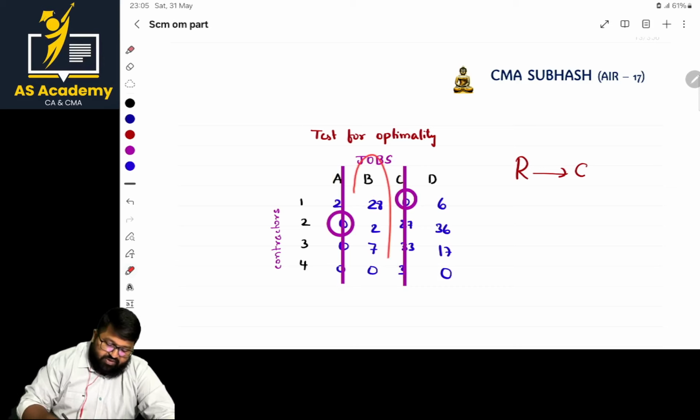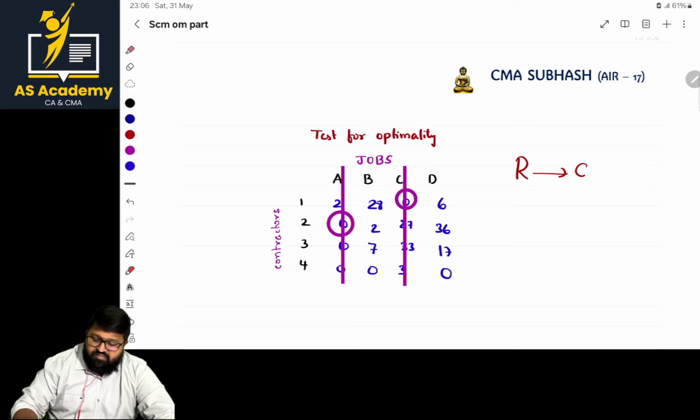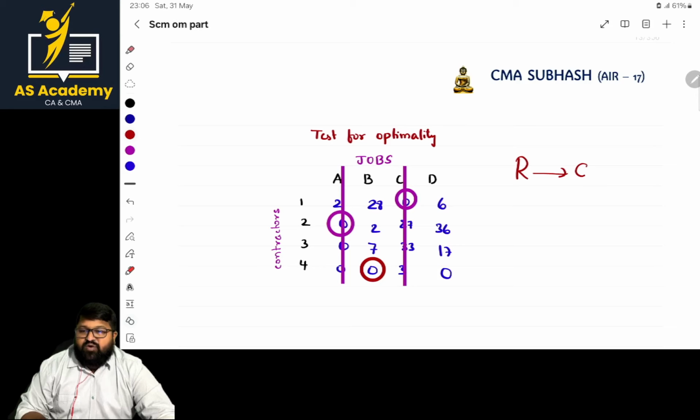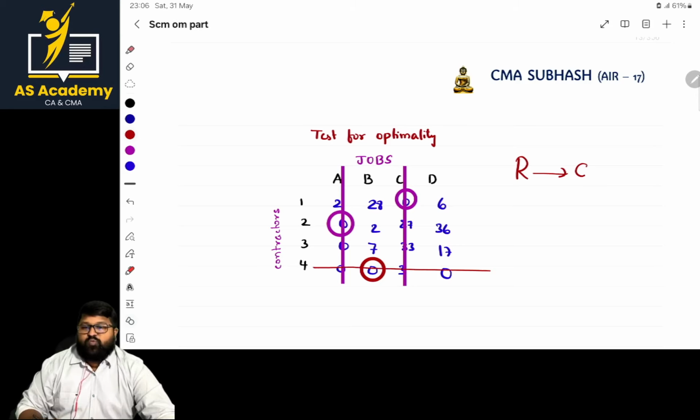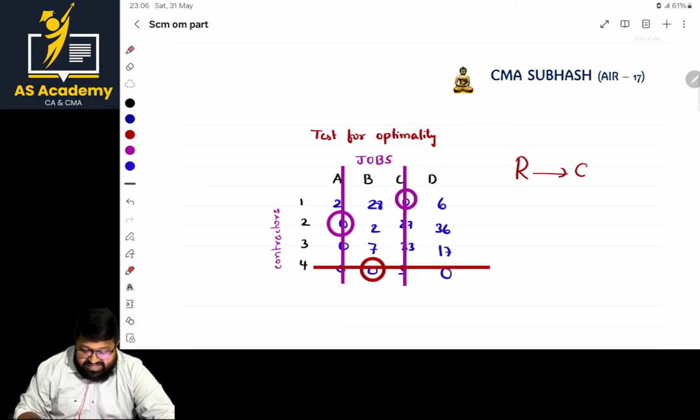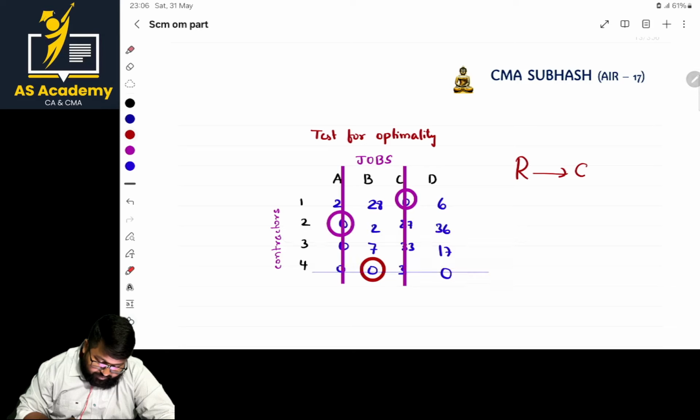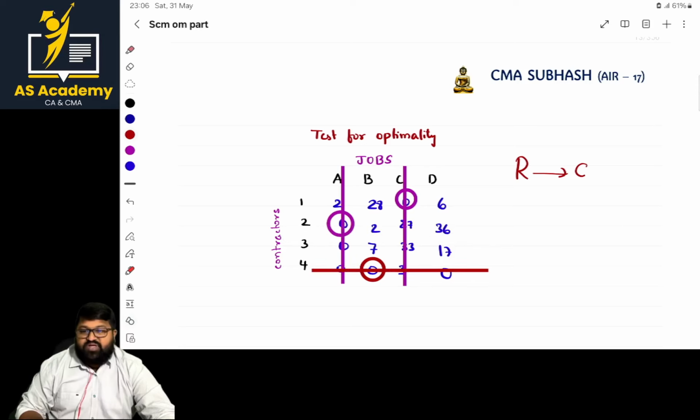Column B is not struck. Is there a single zero? Yes, there is a single zero. What is the next thing, ma'am? We need to mark it. Then we have to cancel the respective row. Is it clear? Now we are done with the test for optimality.